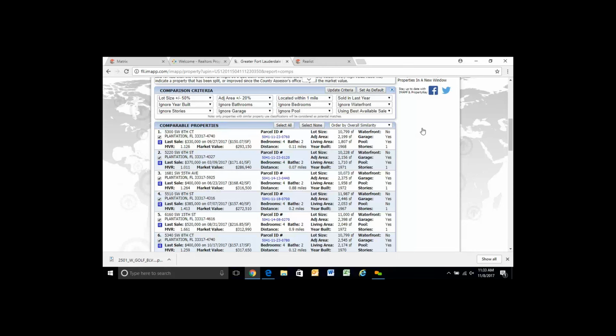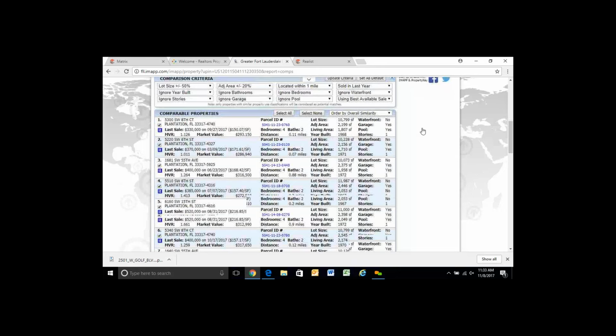And then once you bring the properties up, back in the day when I did comp searches, I always used square footage. And with the tax database, I would probably use it too. I would probably use square footage because it's documented.